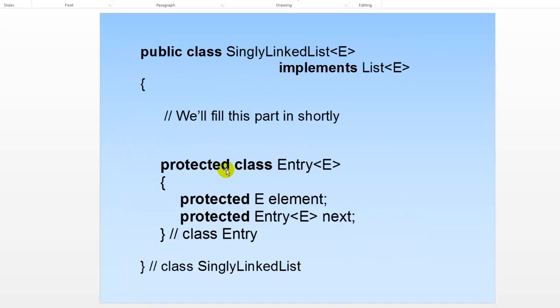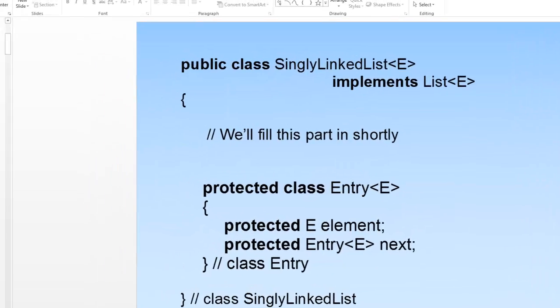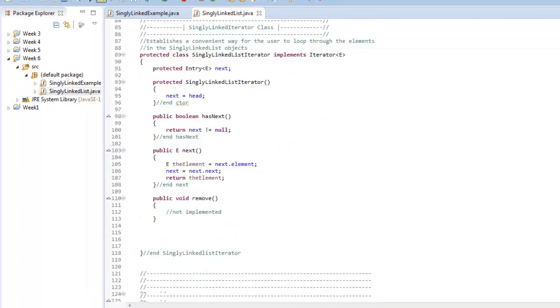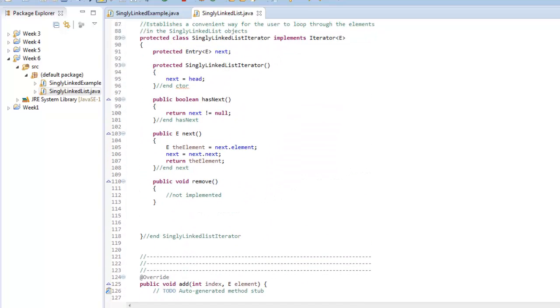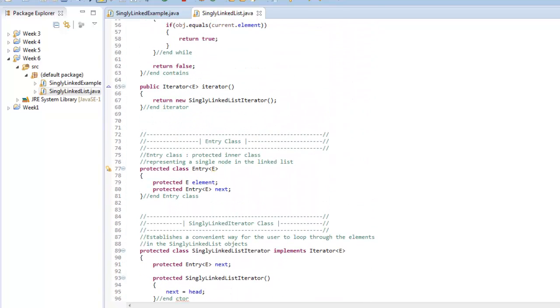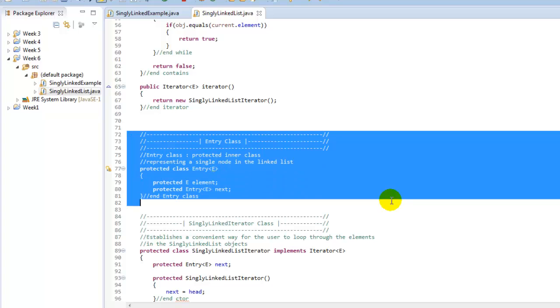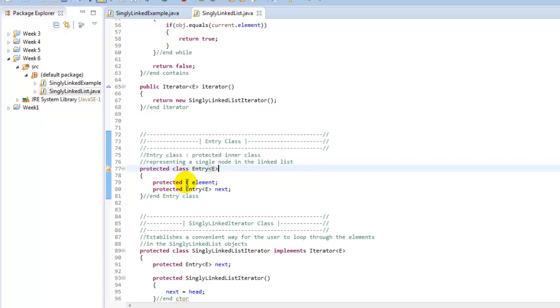Okay, so they put the protected class in there, and as we see here, I'm going to show you near a little bit before the bottom here. You've got the entry class right here. You've got protected E element and then protected entry E next. So it's a protected inner class representing a single node in the linked list.